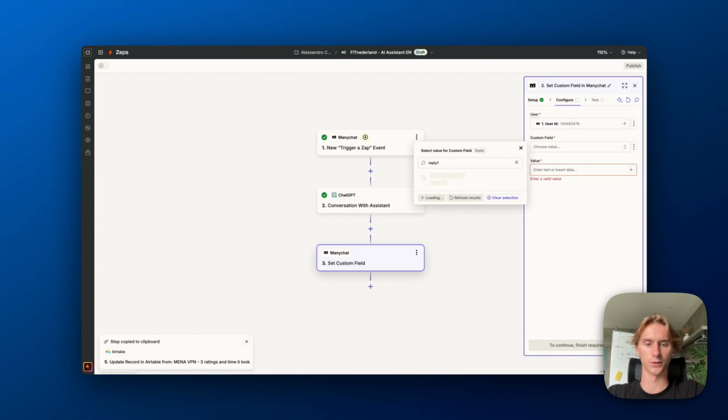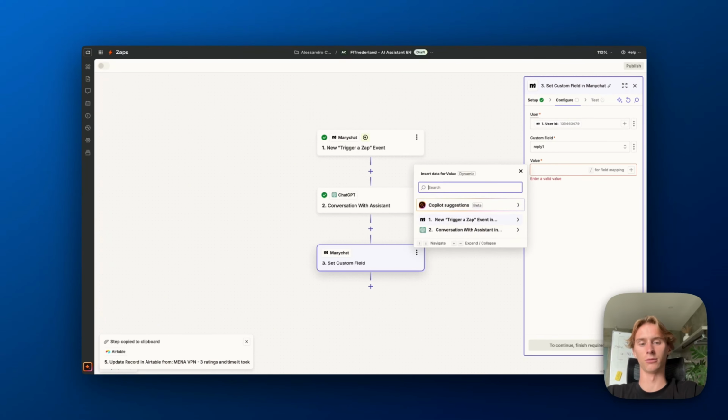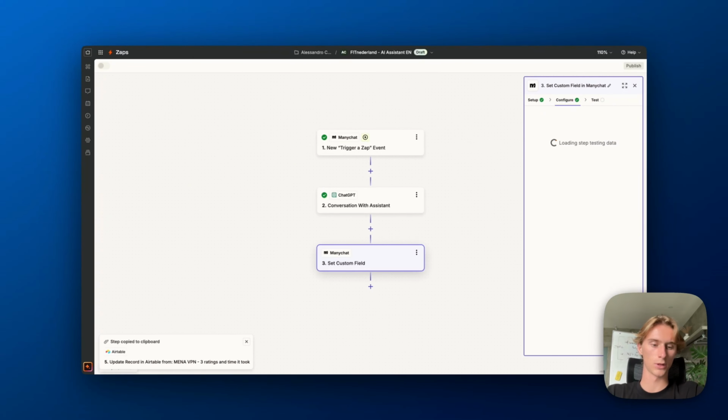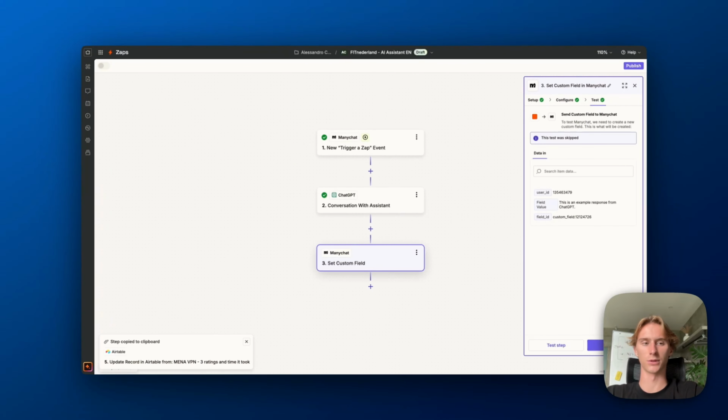I have a lot of custom fields, so that's why. So it's that one, and then the value will be the ChatGPT response. Then here you can skip the test, and then you can publish it. Now there will be a last step, which will be linking it to the CRM to send the information there.